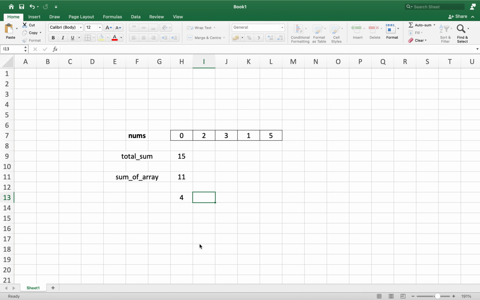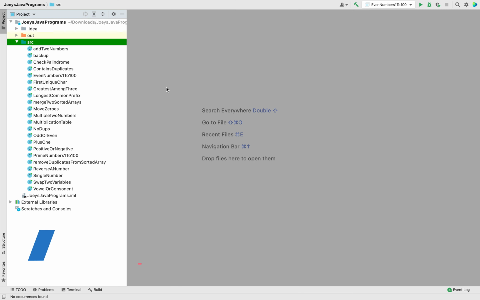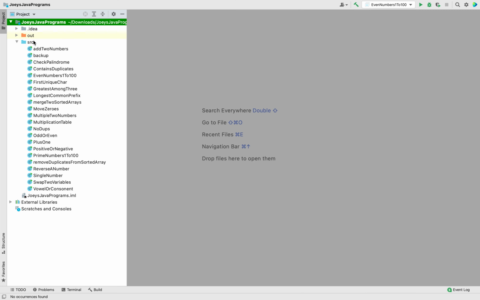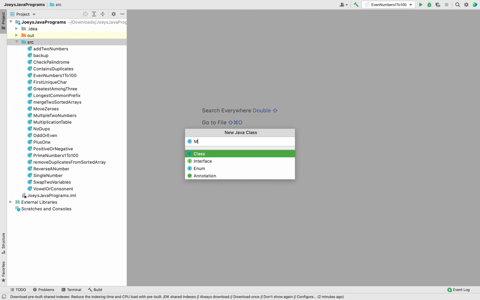And that's it. That's our answer. That's the missing number. You saw the trick. It was easy, right? Now let's code this program in Java. So this is my IntelliJ IDE. This is my project. Let me create a class inside it. I'll call that MissingNumber.